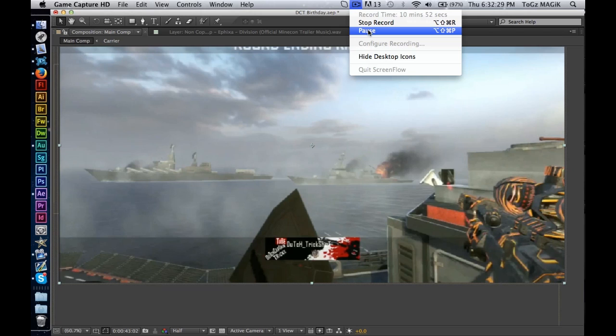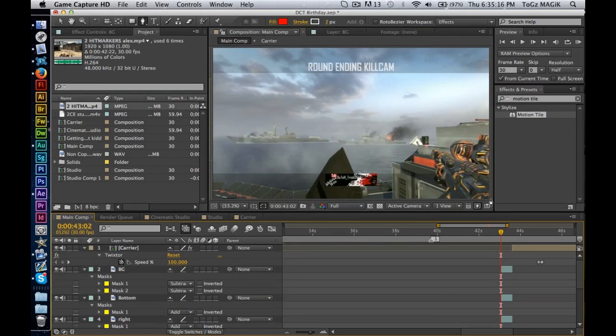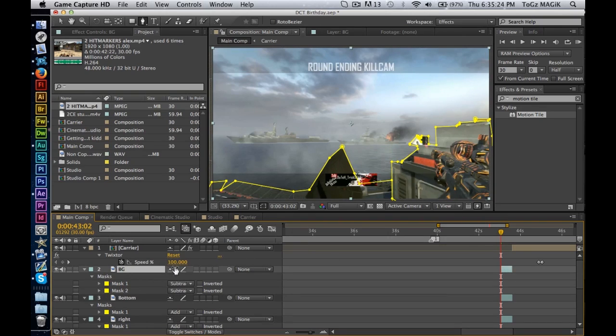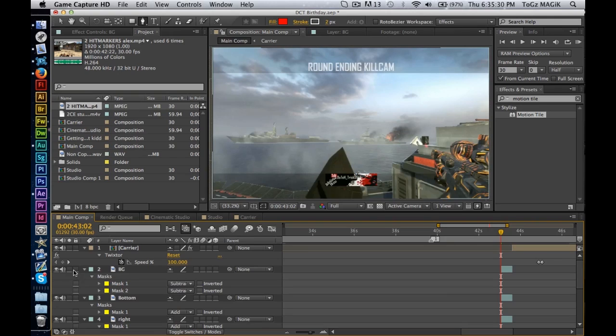I'm going to keep going after this is done, and I've just finished masking all these three objects. As you can see, I have this right thing right here, I have the bottom as well, and I also have the background, which is just this background. So let's look. This is the background. Actually, what I can do, I can solo them. So this is the background, this is that, and this is the right. So I've got all these three things masked out.